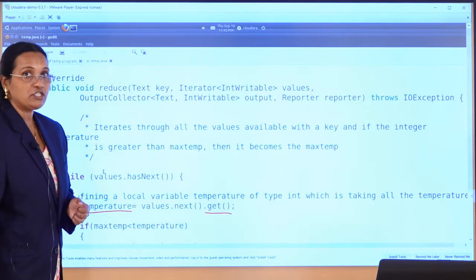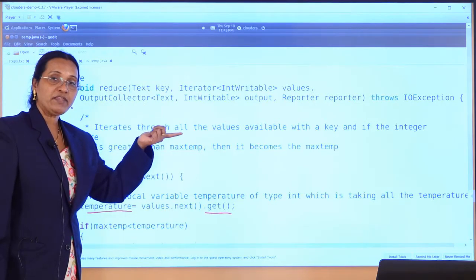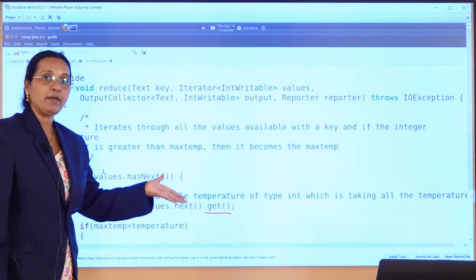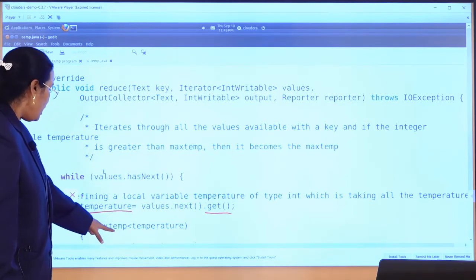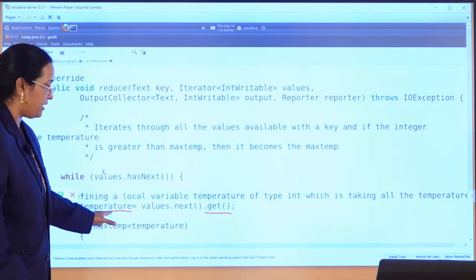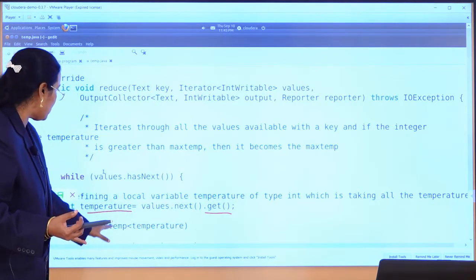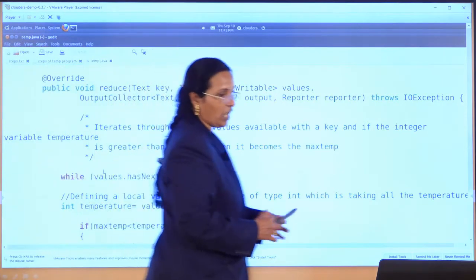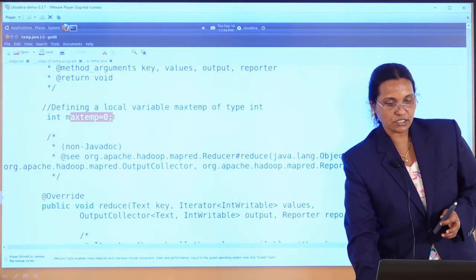So temperature is my local variable, values.next.get. See, I have used two methods here. In the map method I have used a set method to set the values, and in the reducer method I am using a method called get to get the value. If max temp is less than temperature, whatever temperature it is getting, it is checking here. The max temp has the value 0, which I have already shown here. So max temp is already assigned the value 0.